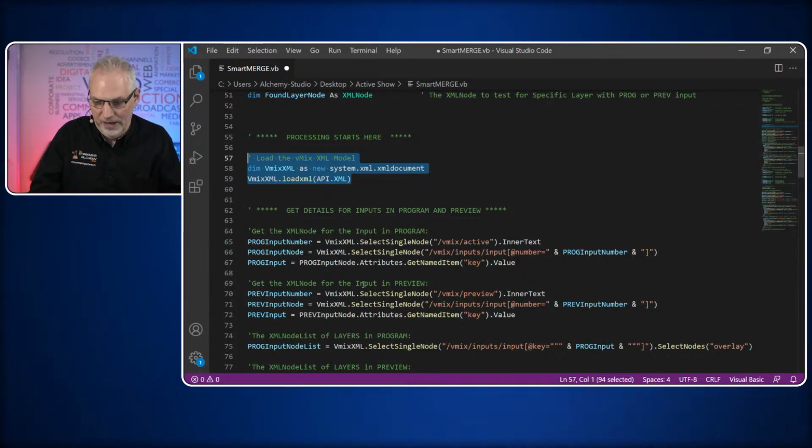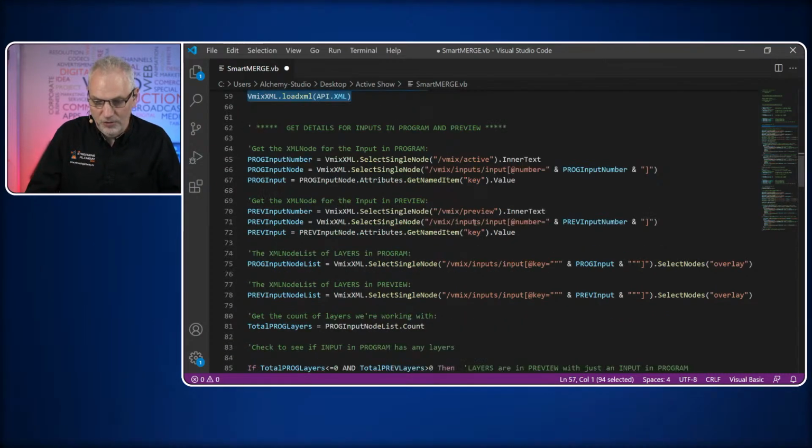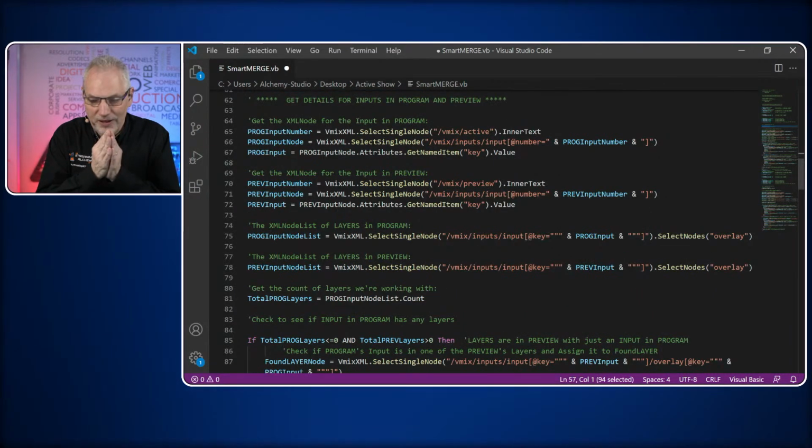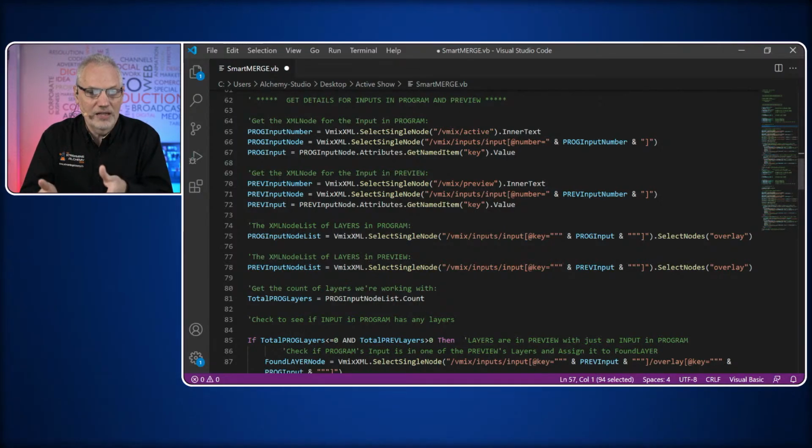And we do the same now identically for preview. So now we know exactly what's in both of them and what their structures are. We have the XML for each of those inputs. So what we're doing as a quick check is we get the XML node list. And if you remember when we've talked about node lists, what they are is a list of XML blocks of a certain type. And what this lets us do is determine if those inputs have different layers.